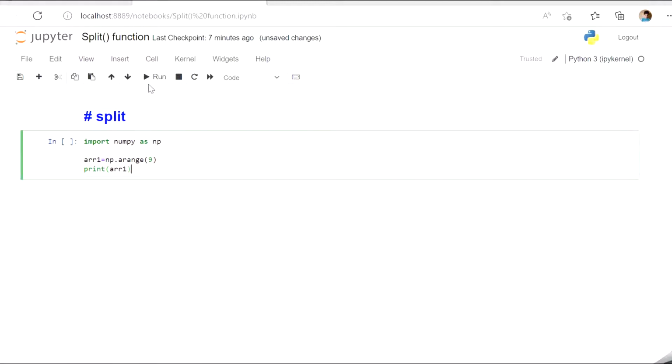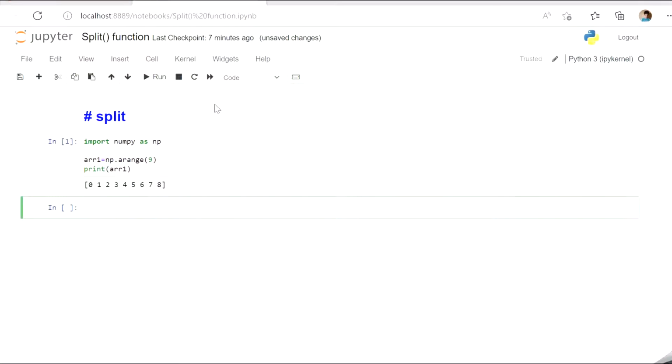So now when I run the code, I get my output, that is 0, 1, 2, 3, 4, 5, 6, 7, 8. It won't consider a ninth element, it will span only till 8. So we got the array in this particular format. Now let's split this particular array with x equal to np.split. The first parameter is array1, the array which needs to be split, and I want to split this array into 3 equal parts. So let me give it as 3.